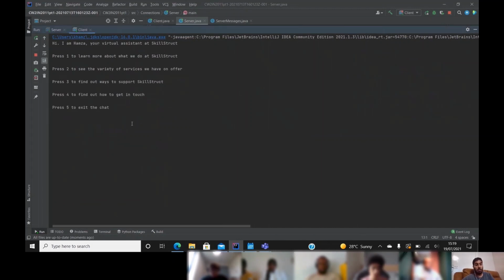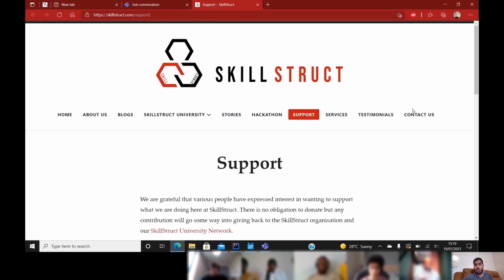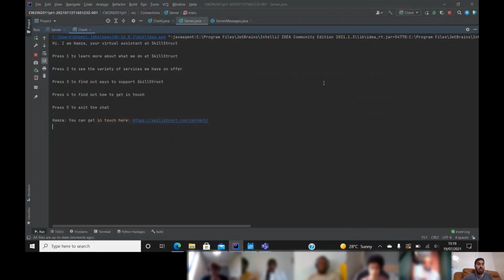So okay, I'll press 4. So you can get in touch here. That will take you to the contact page over here. And then the last one, if you wanted to exit this, you press 5, so it's goodbye. You can see here it closes the server, and then you'll close the client as well.